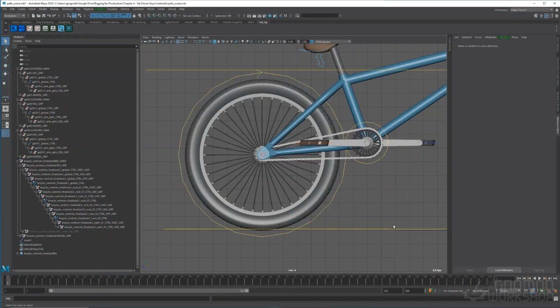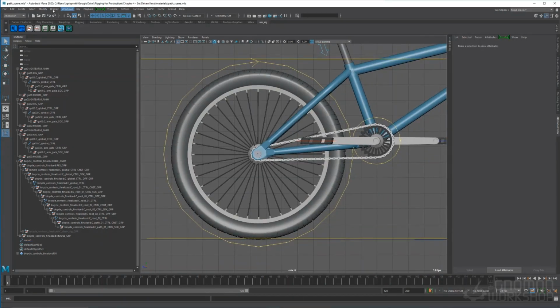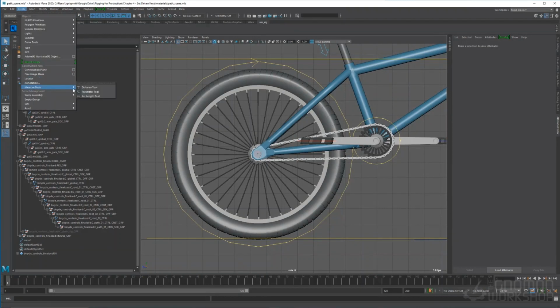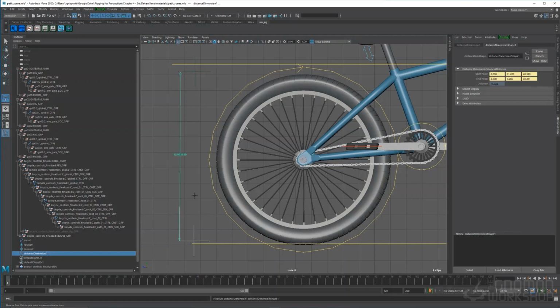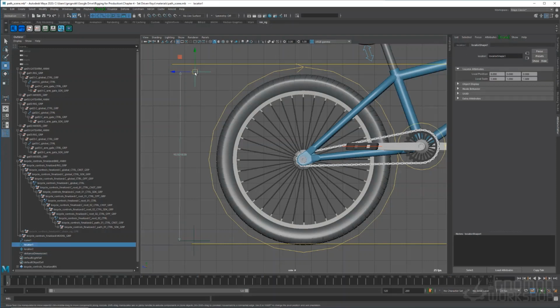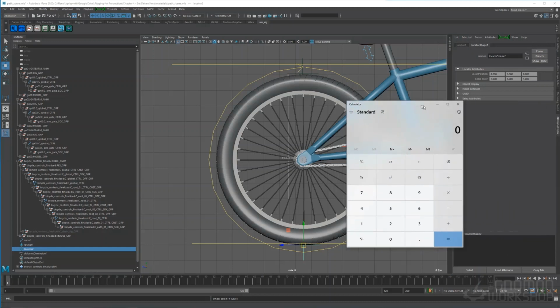To do this, I'll go into my orthographic view and create a measure tool. We'll use the distance tool. Now if I just click 2 places, I will get these locators, and I can just drag this one up to the top of the tire and this one at the base, and I can see our diameter is about 11.8. Now that we know the diameter, we can use that to find our circumference.